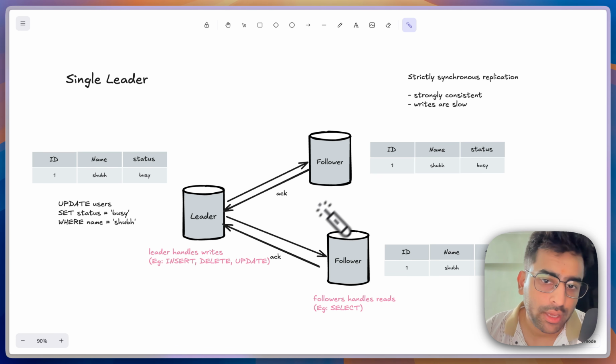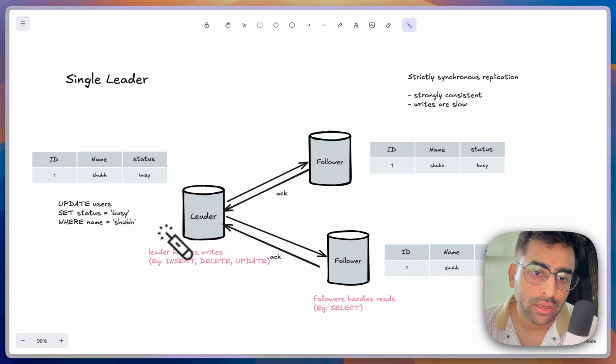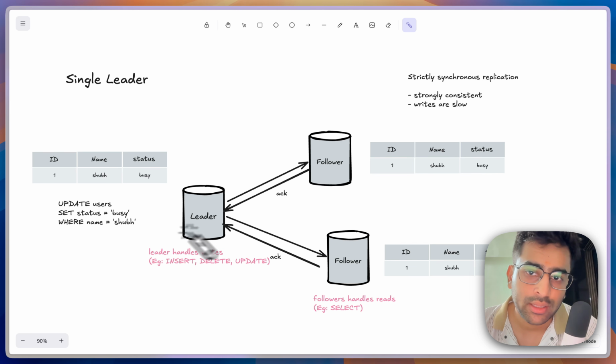Also, one more thing. If any follower fails to send the acknowledgement to the leader, in that case, the write request will fail. That's why in strictly synchronous replication, one disadvantage is that writes are slow, because the leader will be waiting for all the followers. And the second is that writes are not highly available.